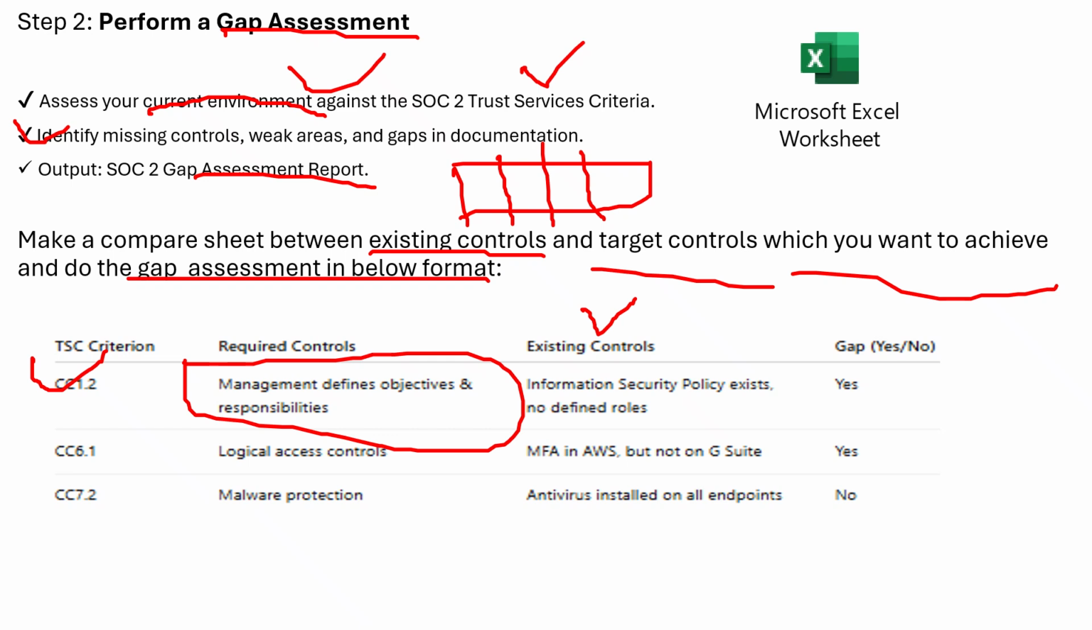The existing control, an information security policy, exists, but there are no defined roles, because here the requirement is a responsibility. As I can see, there are no roles defined in the existing control, so this is the gap. I need to first define the roles during hiring of the resources and during the deployment of the resources. So the gap is there, and I need to mitigate it.